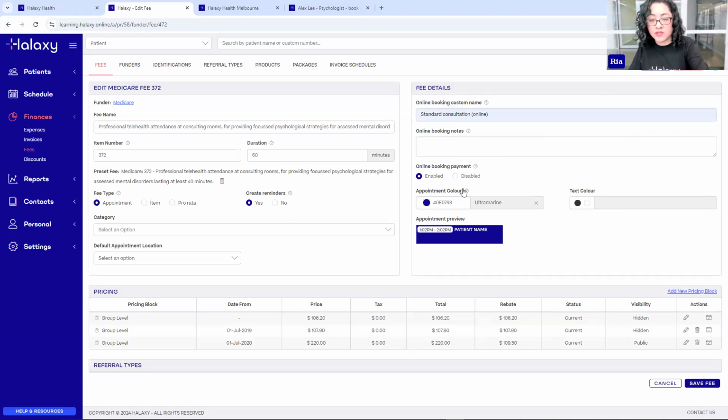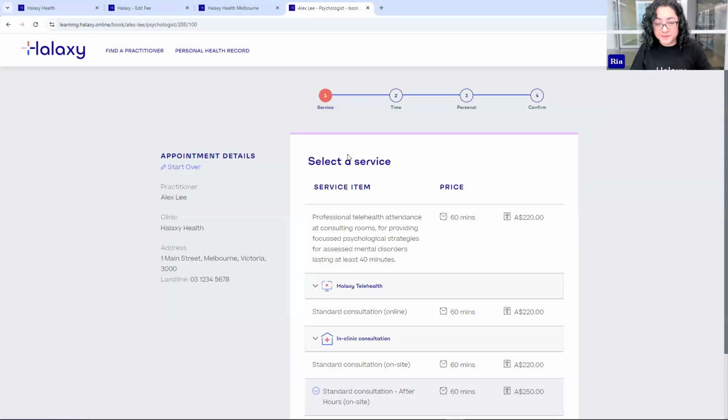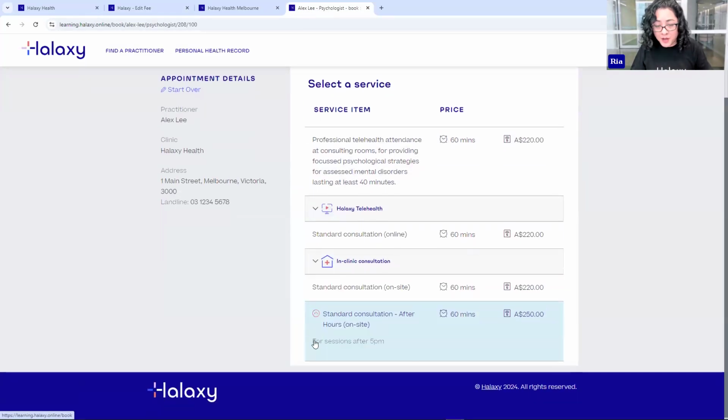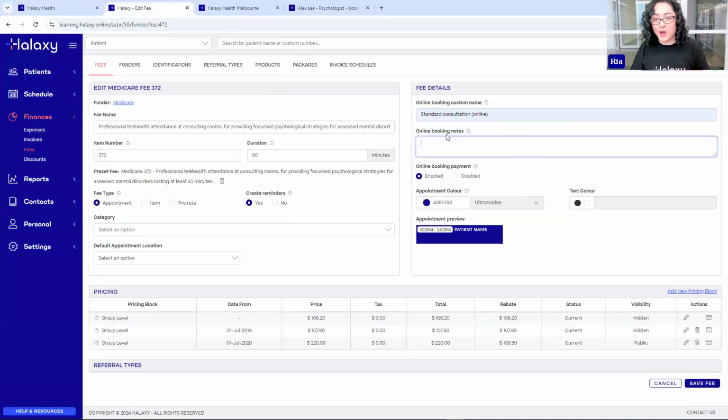And you can also customize what the color is going to be. If somebody books this fee, this is going to appear in your calendar in this color. So you can customize that if you want to color code your calendar. You can also add online booking notes. If you want to add some additional text here describing what the fee is, you can add that. I'm just going to save this fee. So click Save Fee.